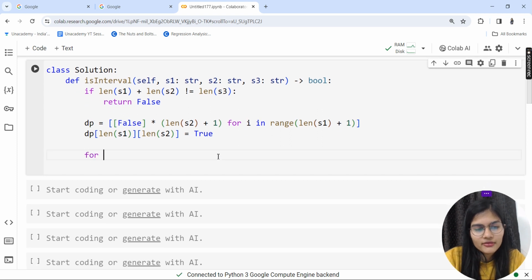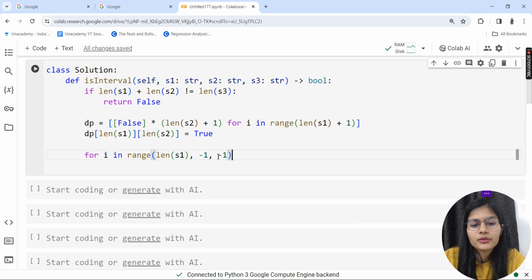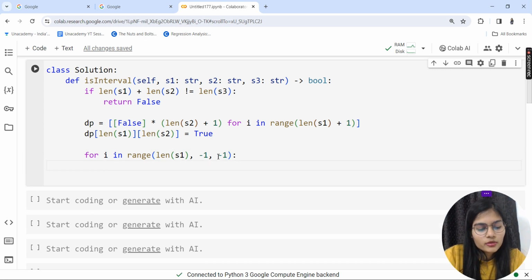Now proceeding further, I'll apply my for loop. So it goes like that: for i in range. One second. For i in the range, I'm going to use the length of my s1, comma, and now I'm going to move in reverse order, -1. When I put -1, it means I'm going to move in reverse order. Moving down, I'll apply my for j loop for my second string, that is my string number 2. So for j in range, I'll now take my s2, and similarly for string number 2 I'll again reverse, so -1, -1.